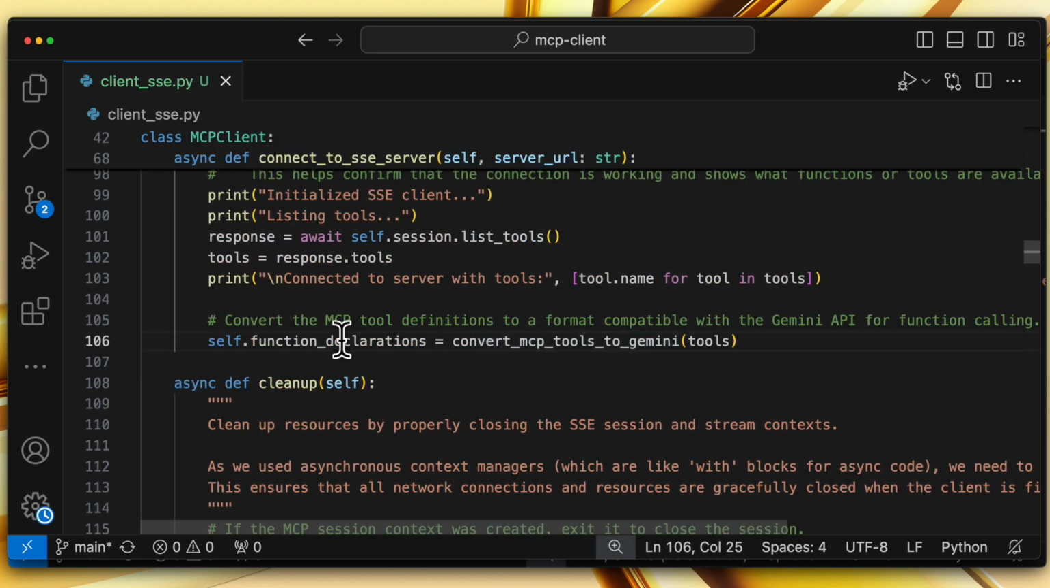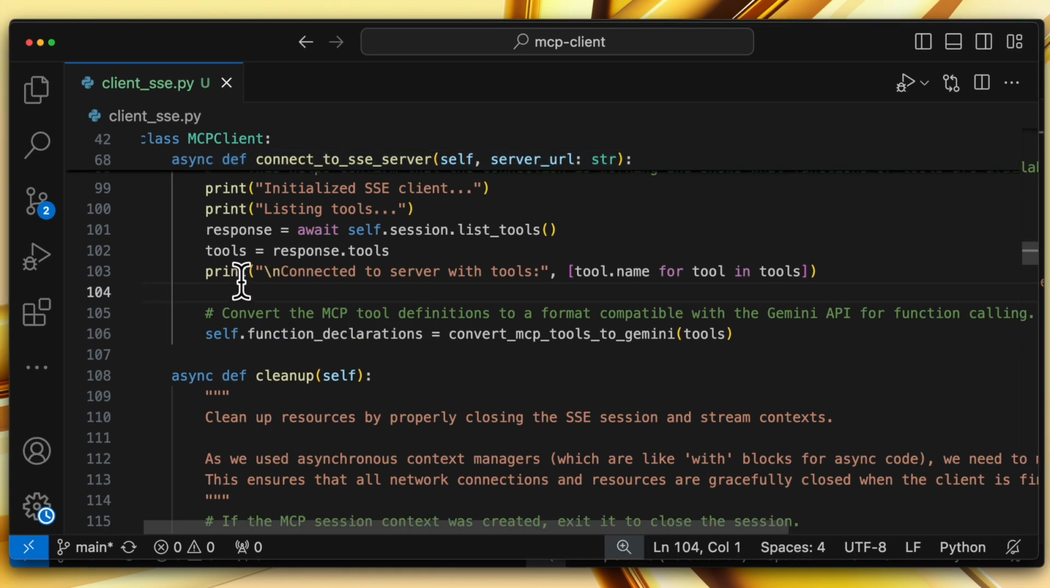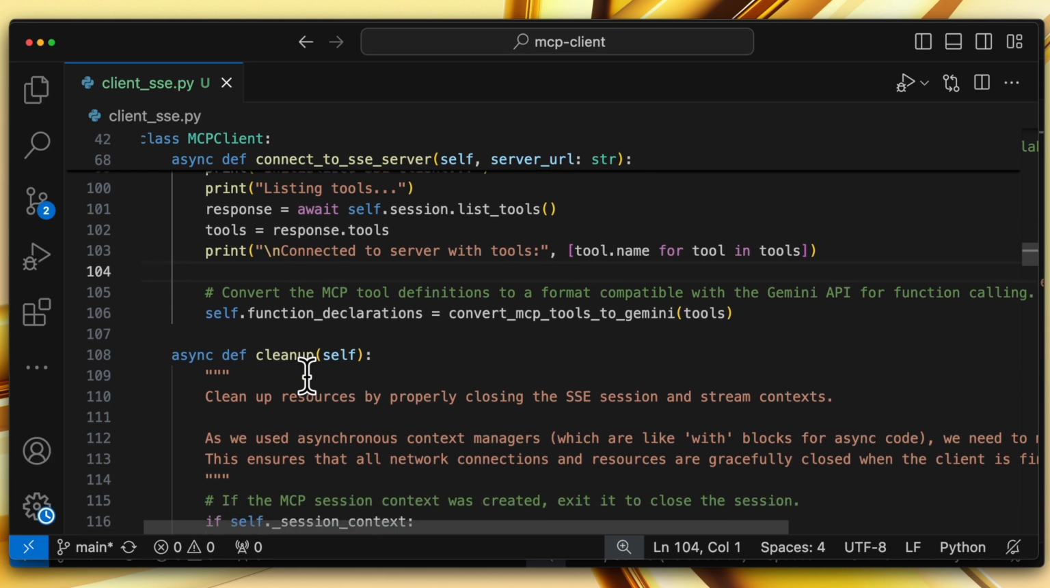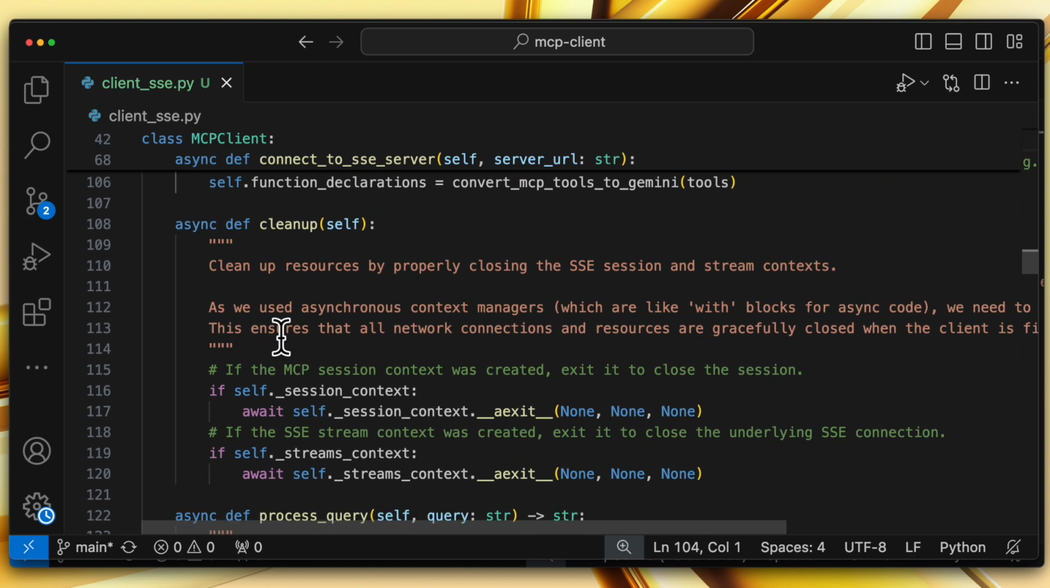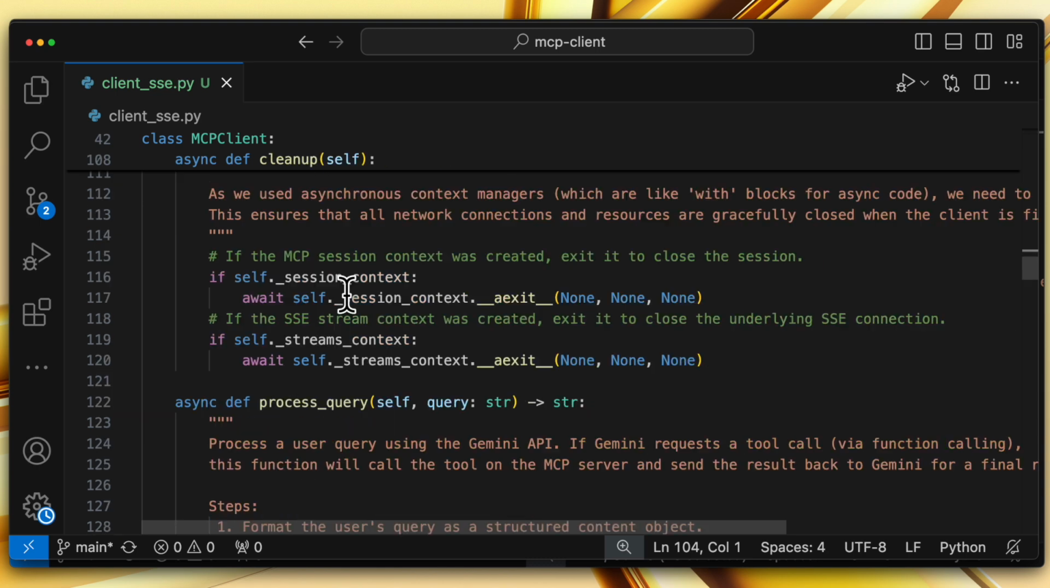So we now get all the function declarations for the MCP client, and this basically completes the connect to SSE server function. Next we have the cleanup function. So it basically cleans up the resources by properly closing the SSE session and stream contexts. So we basically need to manually call their exit functions, and this ensures that all network connections and resources are gracefully closed when the client finishes. And that's what we do over here.